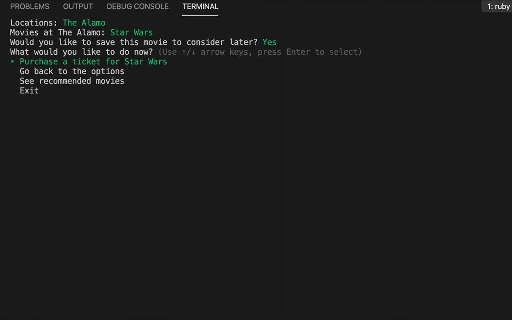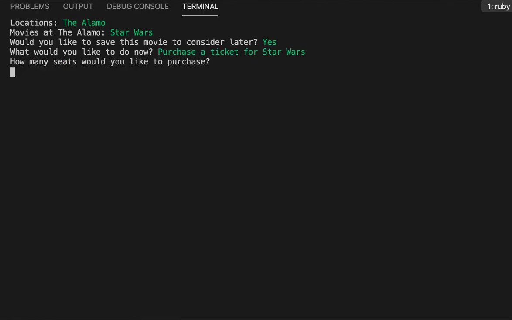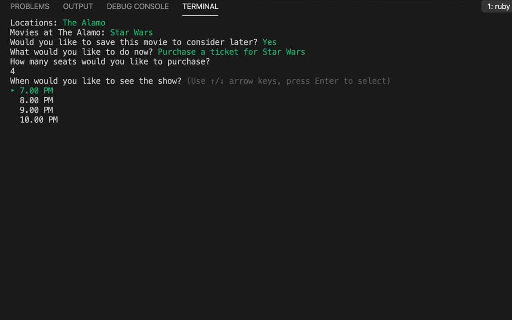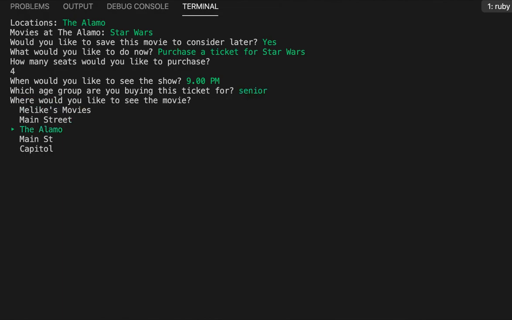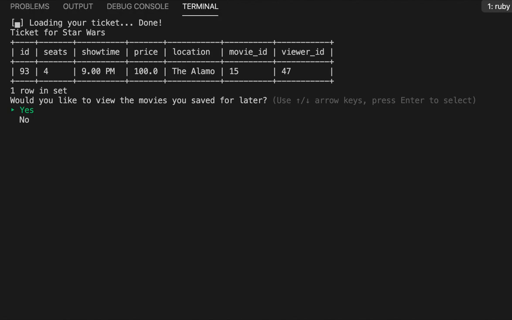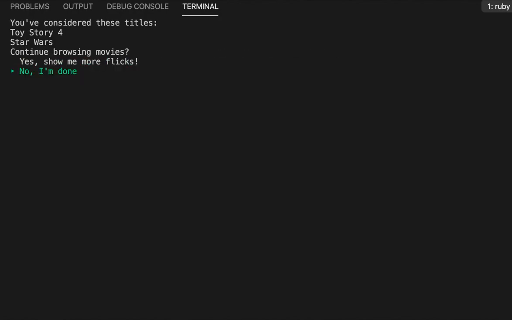Yeah, we'll save this movie to consider later. We'll buy our ticket, and we'll just run through those steps a little quickly one more time. There you go, we have our ticket. So when we're finally done, we just let the app know that we're done, and it prints this little goodbye message. And that's it.